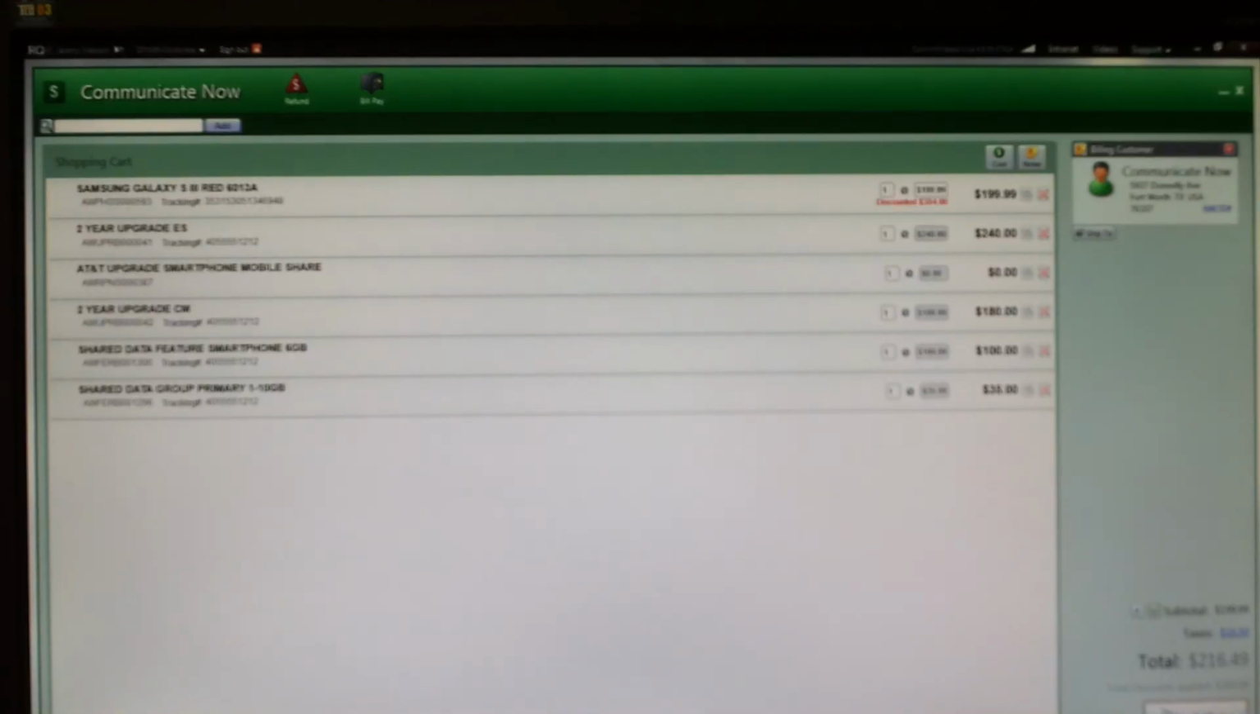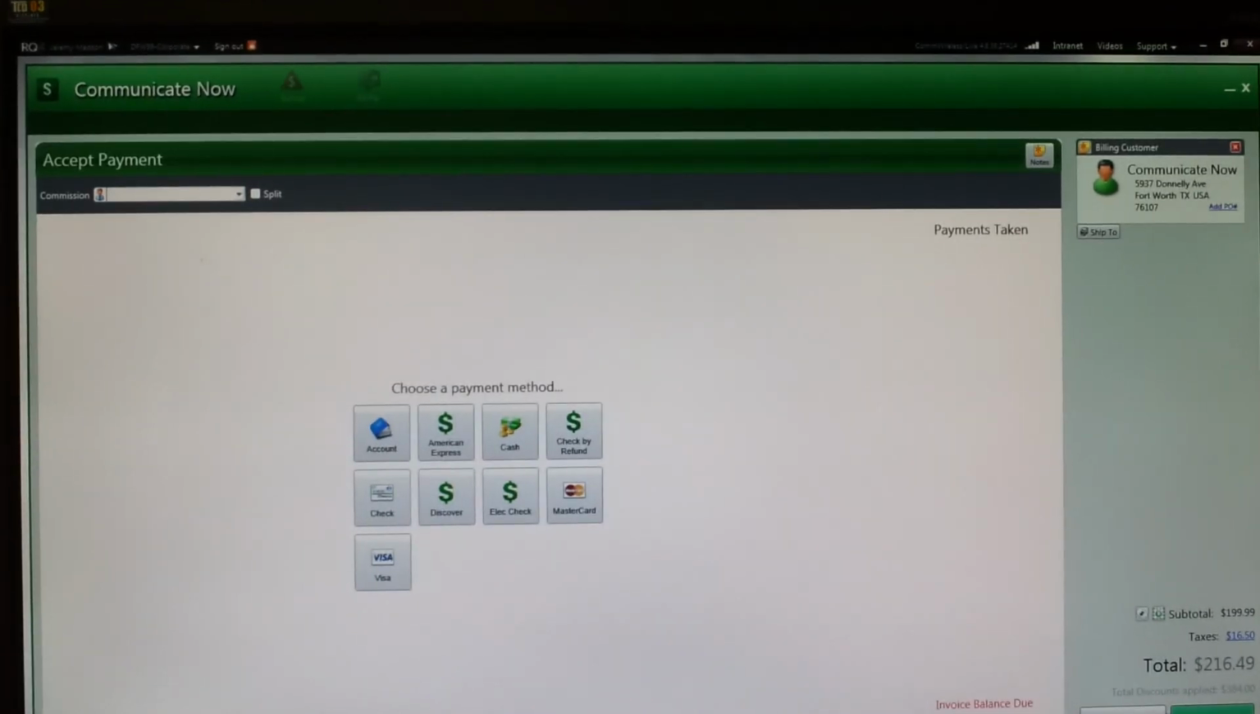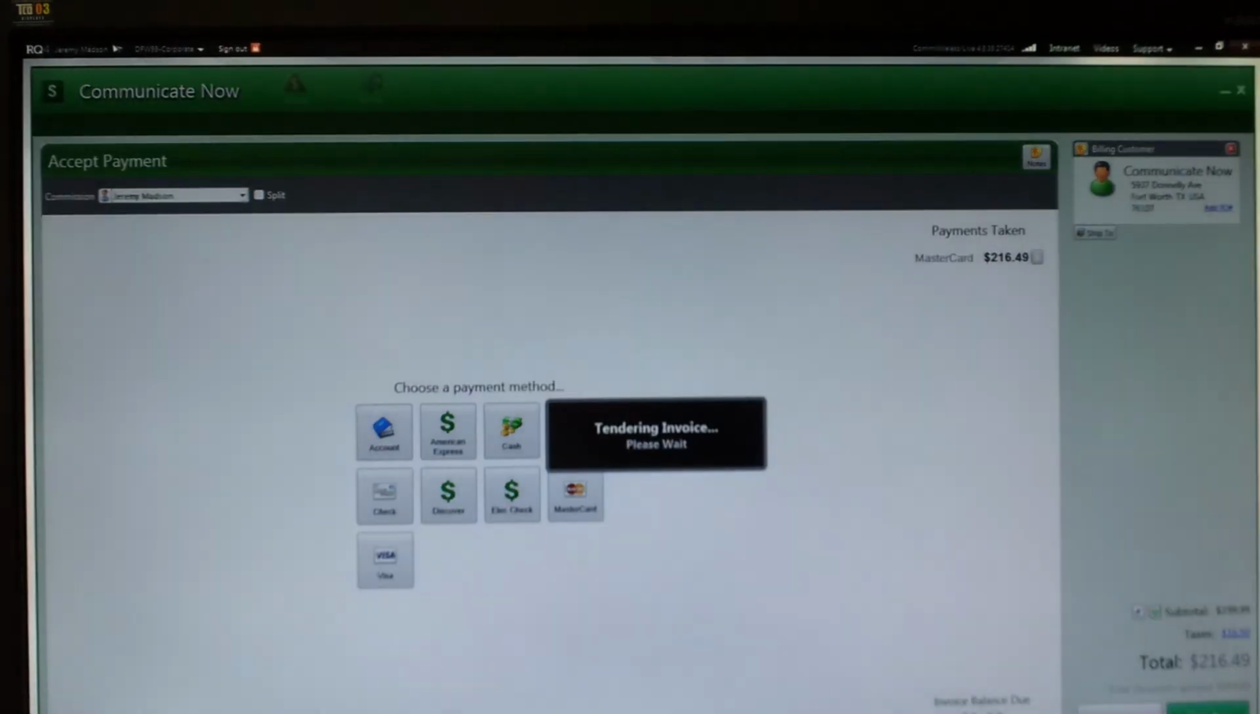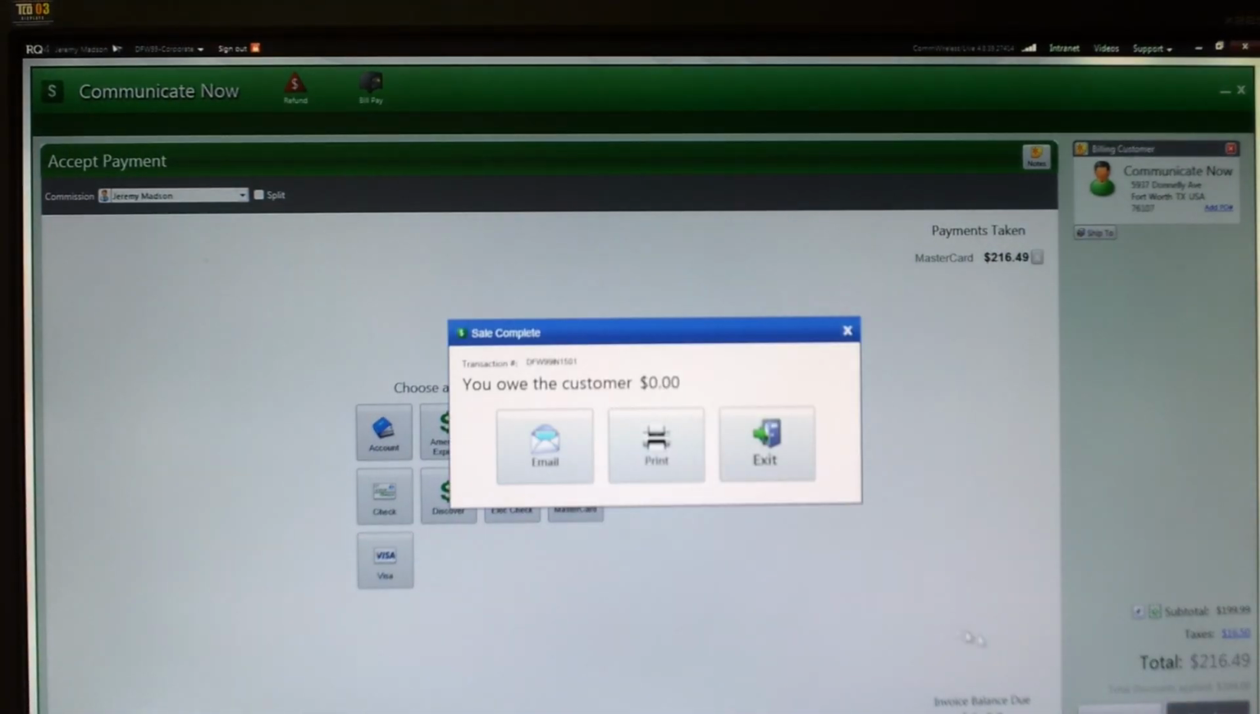I can now move down to checkout, which the first thing I need to do is select the person who's going to earn the commission for this invoice. I can start typing my name and then select my name out of that drop-down box. And then the customer has given me their MasterCard to pay for this new phone, so I select MasterCard. Then I confirm that I charge their MasterCard $216.49. I can now tender this invoice and print a copy of the invoice for the customer and also a copy for my store.